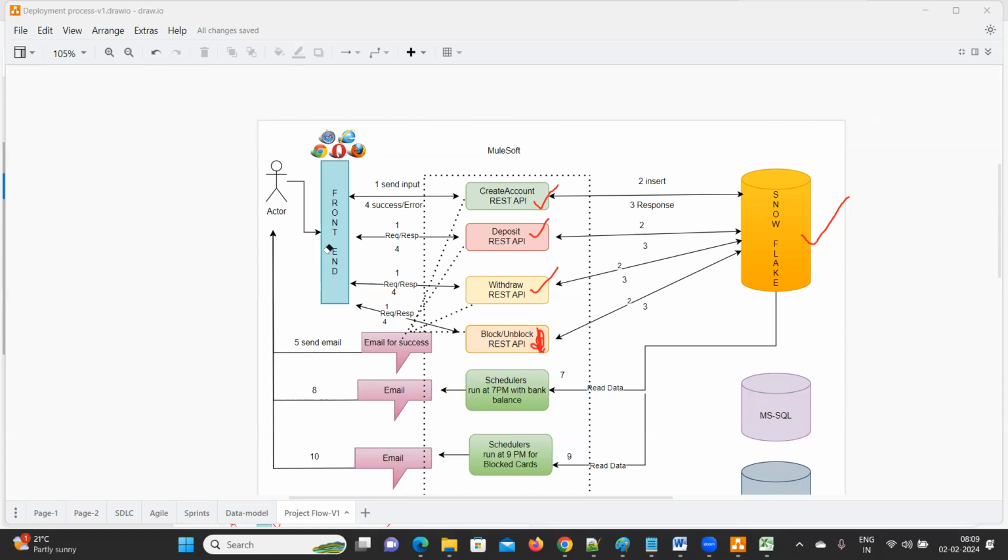Now, apart from the APIs, what do you need to develop? Okay, 1 minute. I'll come to the scheduler part later.